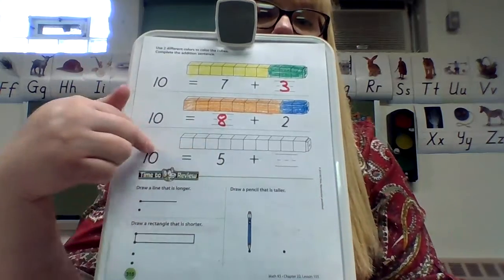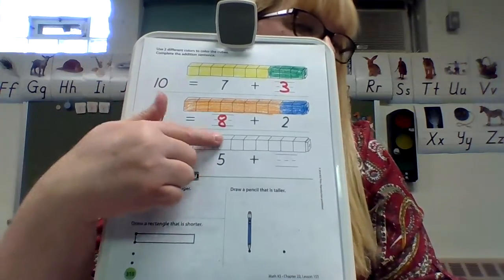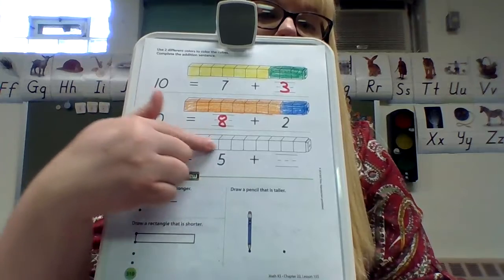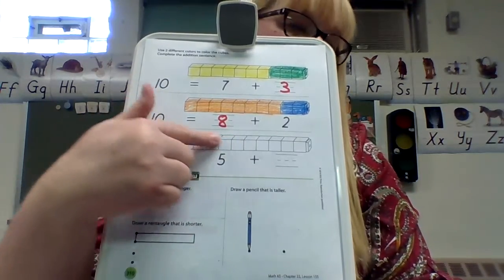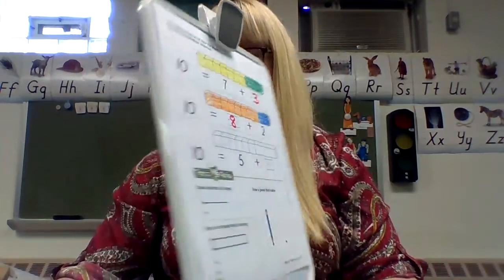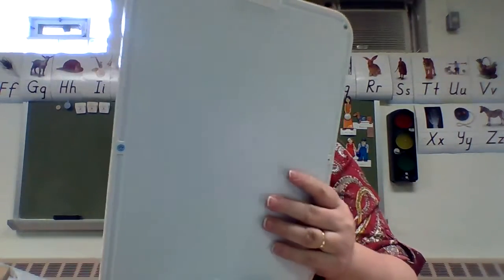Now they're going back here. 10 equals 5. So let's color 5. We're going to do green and purple. So let's color the 5 over here above the number 5. We'll color these green. 5 cubes green.